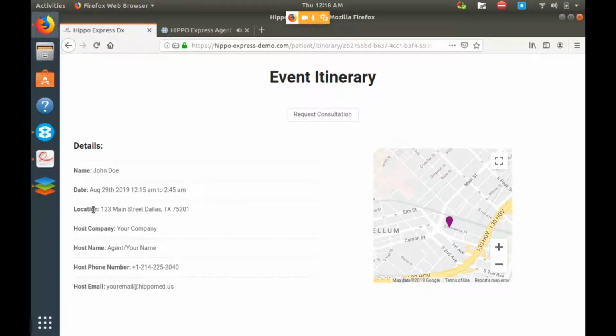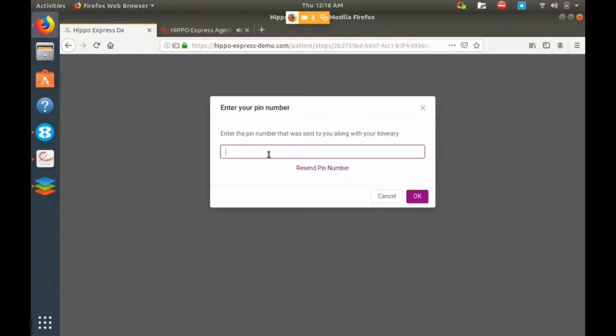We have the name of the event, the date and time, the location itself, your company's name, your phone number, and your email, and a Google Map pin so that they can locate it should they be coming to your office or to another event, etc. To begin the consultation, you'll just simply hit request consultation. This is where you would have to ask the patient for the 6-digit PIN that was texted to them. So we're going to enter that here.